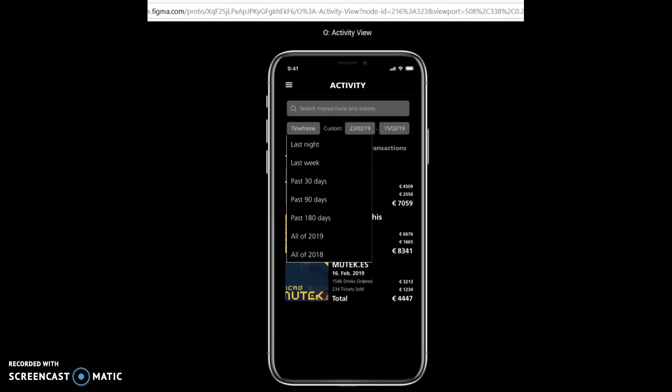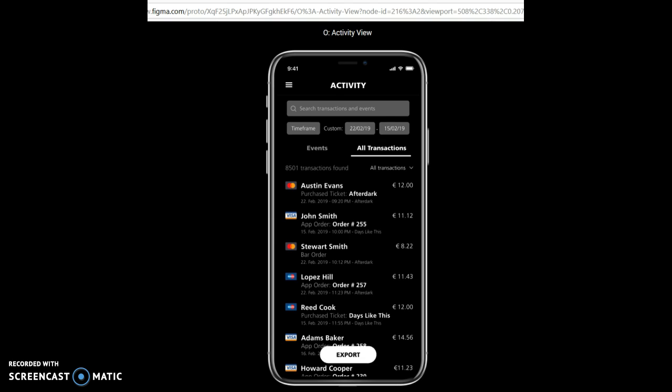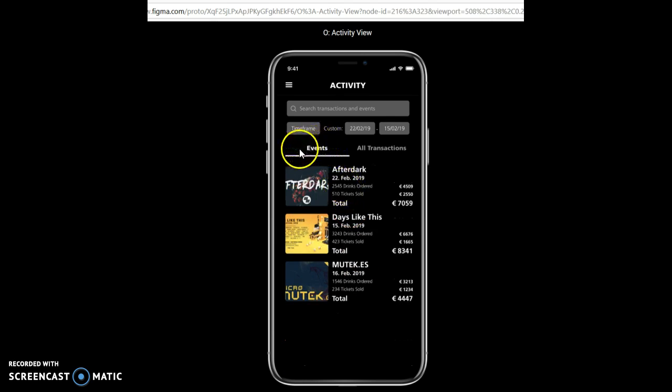Okay, next. The transactions. The events. I have a question here. If it would be good that the events are clickable. If I tap on After Dark, I will see all the transactions related to After Dark. Maybe this was thought, but I'm just curious about this.